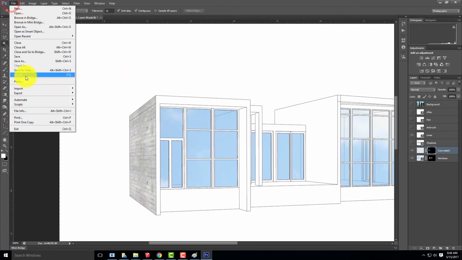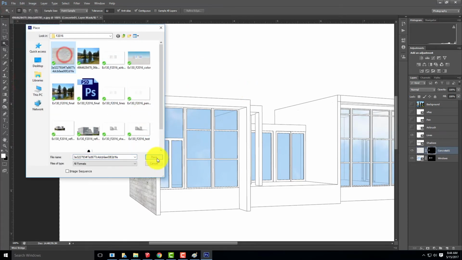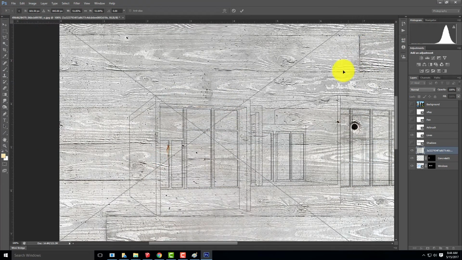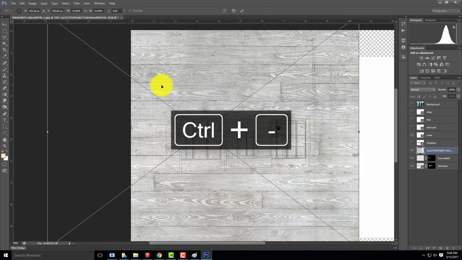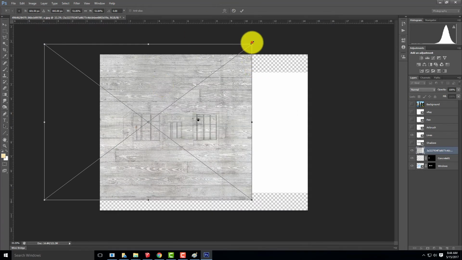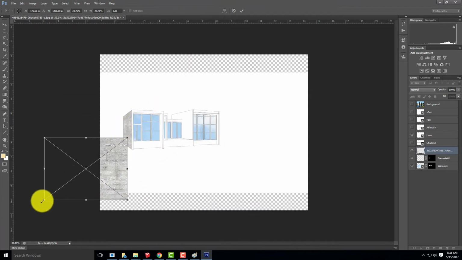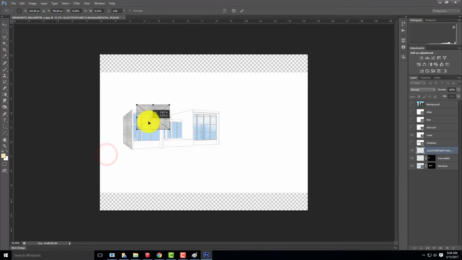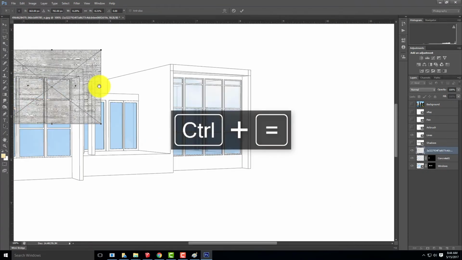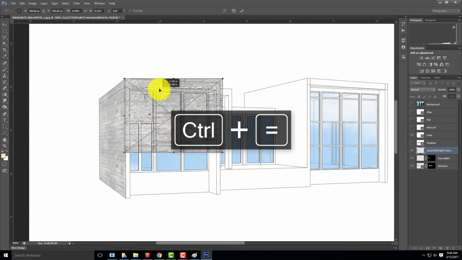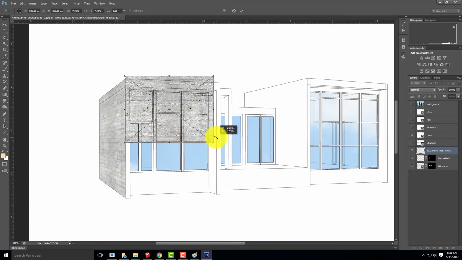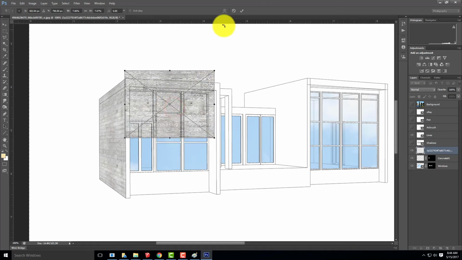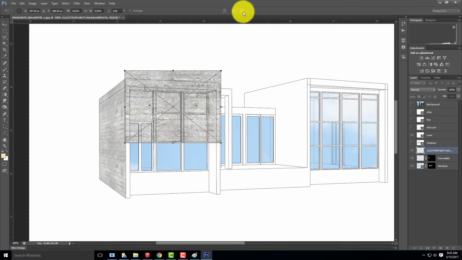So let me go to File and then Place. There's a reason I named it Concrete 1, because there's lots of versions of this. Let me go ahead and zoom out. And we'll make this a little bit smaller here. And let me zoom in. And this probably needs to be a little bit smaller. About like that. OK, there we go. I'm going to go ahead and commit to that.